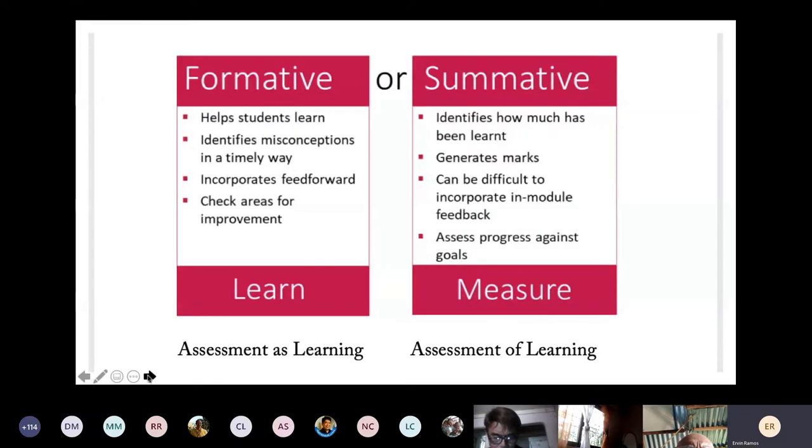So, when we say formative, alam po natin yun na it's assessment as learning. So, we conduct these types of assessments to help students learn. Identify misconceptions in a timely way. So, essentially, ang focus natin would be on learning, to help them learn.